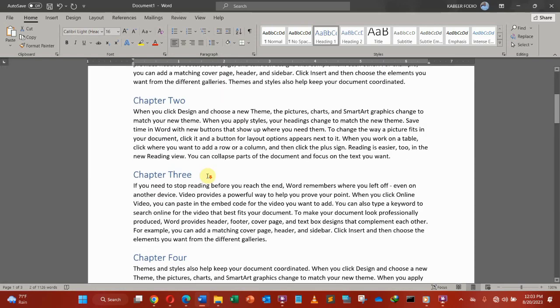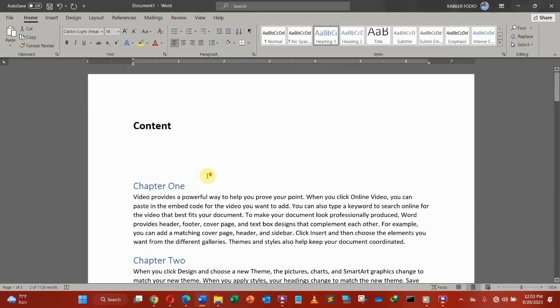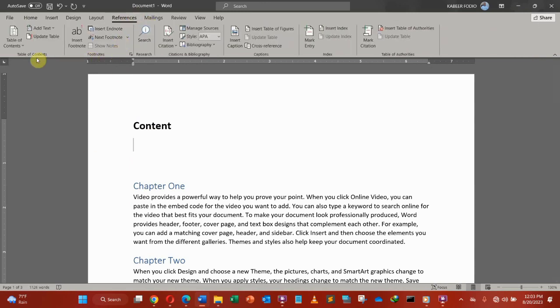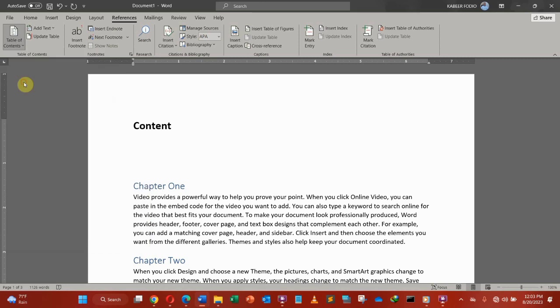Okay, so now to see how the contents actually work, I'm going to generate the table of contents automatically. I'll just place my cursor here. Then I'll go to the references tab here. Now under the ribbon, you go to table of contents, then you click on the table of contents tab. When you click on it, you're going to have some drop down lists, so just use any of these options, but I'm going to go ahead and use the first option. Okay, I'm going to use automatic table 1.